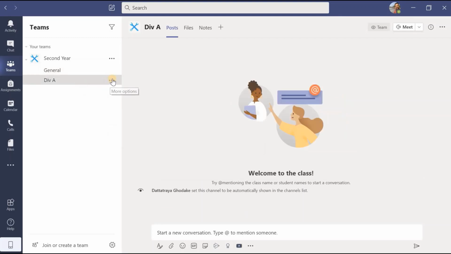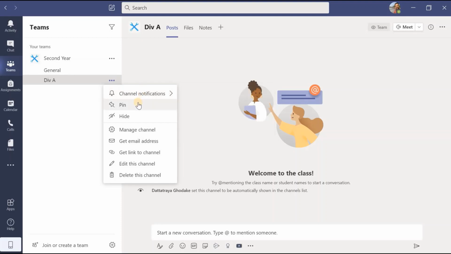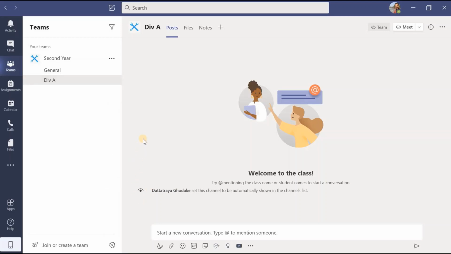After that we have learned how in this division A channel we can customize notifications, how we can pin that channel, how we can hide that channel, how we can manage that channel, how we can get the email address of that channel, how we can get the link of that channel, how we can edit the channel, and finally how we can delete that channel.